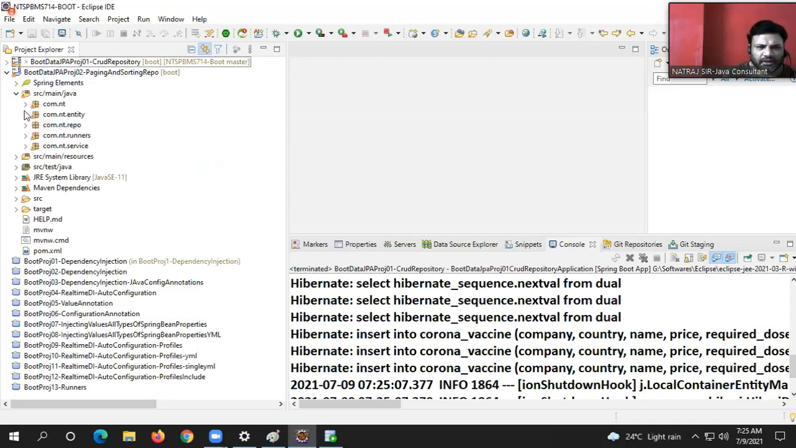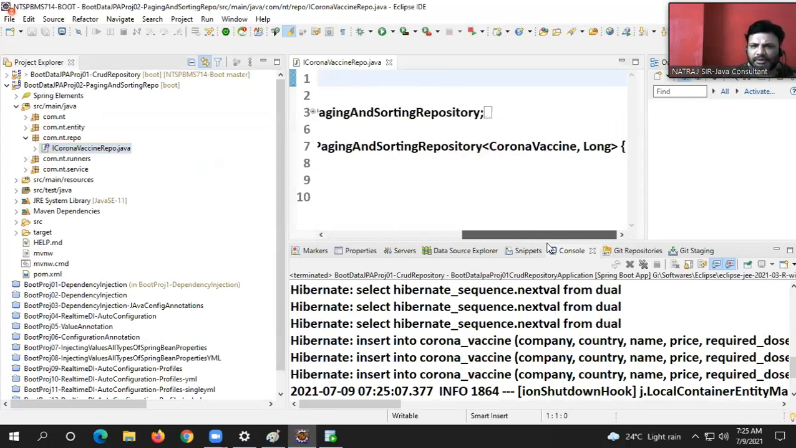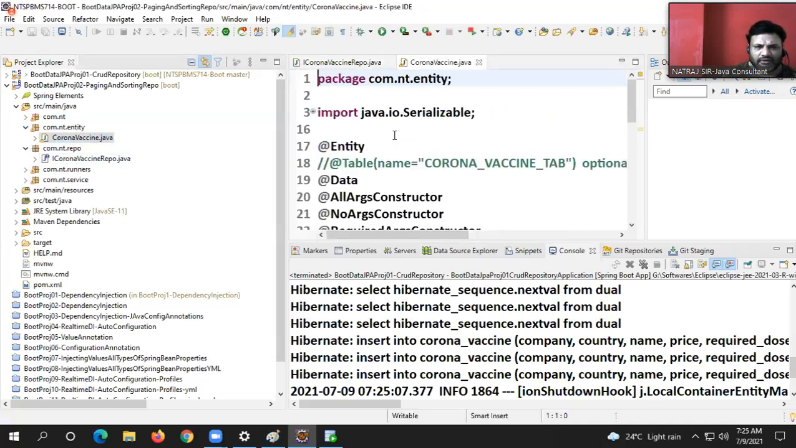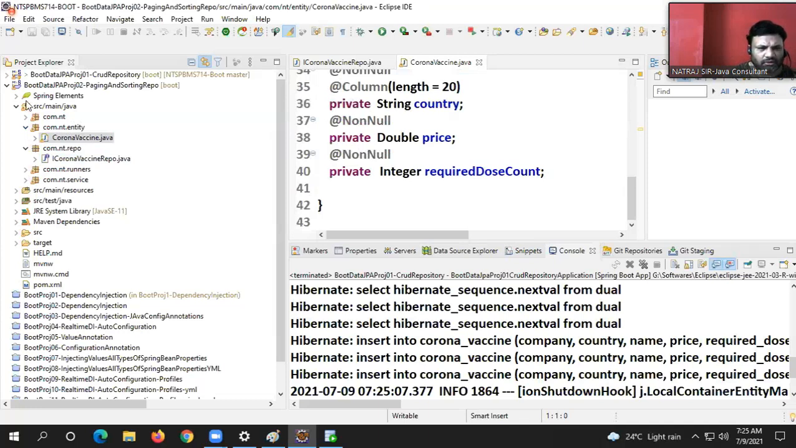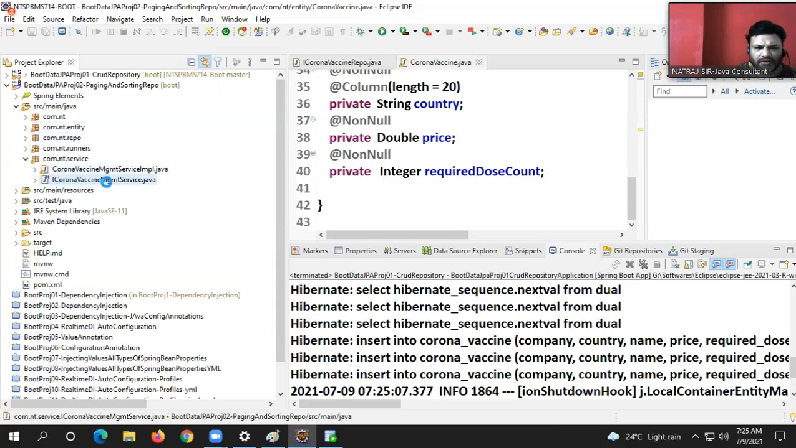Paging and sorting repository. Yes. Same stuff. Paging and sorting repository with T and long. T means entity class name. Long means ID type. That's fine. And then what? Corona vaccine here. Cool. That's the same. Go to the service class now.